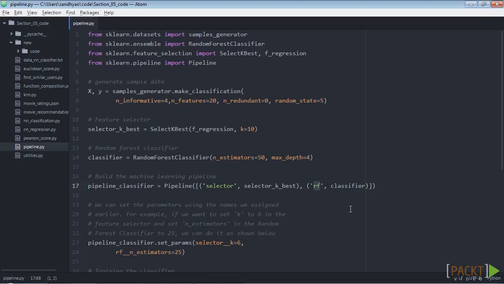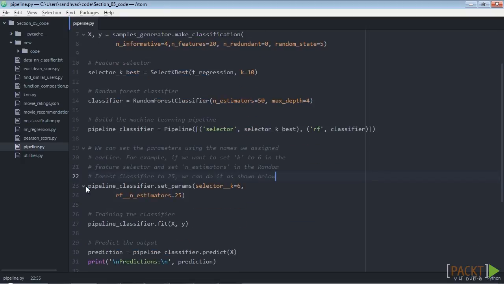We can also update these parameters as we go along. We can set the parameters using the names that we assigned in the previous step. For example, if we want to set k to 6 in the feature selector and set the n_estimators to 25 in the random forest classifier, we can do it with this code. Note that these are the variable names given in the previous step.